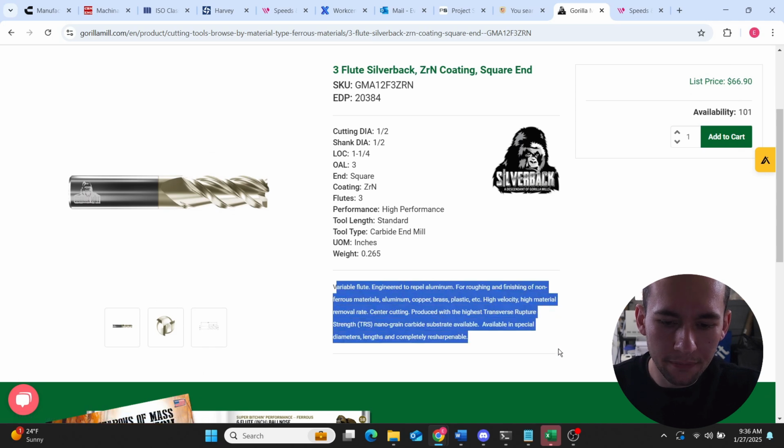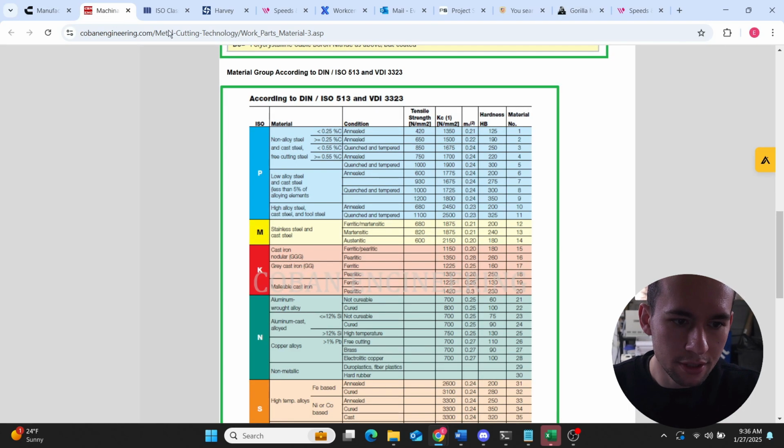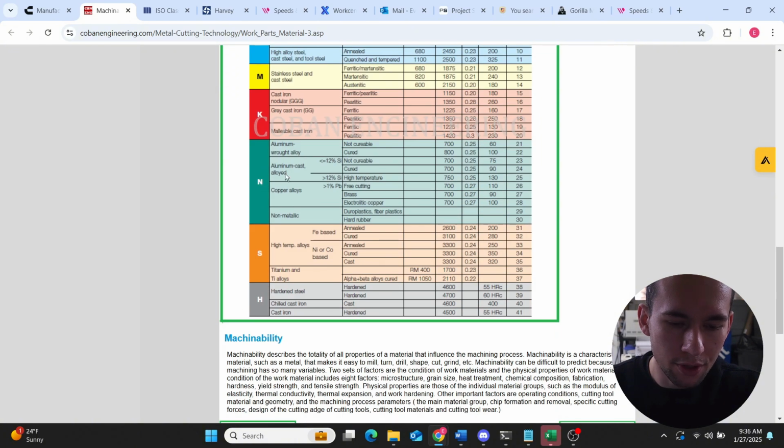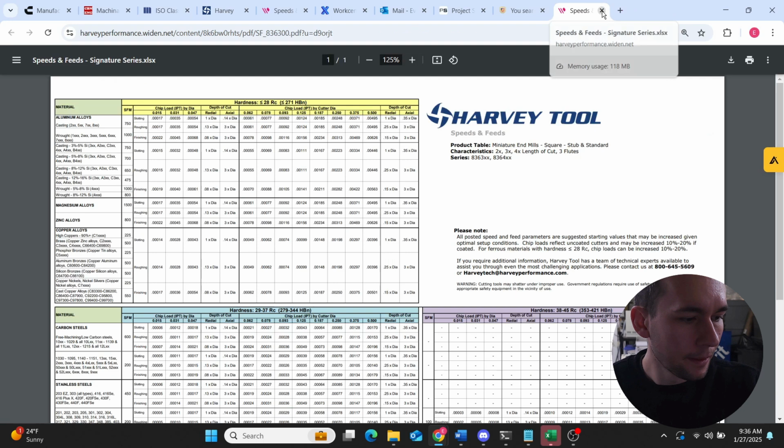You can see here, there's a little brief description. It says aluminum right here, and it says non-ferrous materials. And if you go back to this classification here, N is for non-ferrous materials. Even right here, non-ferrous, aluminum and other non-ferrous materials. So that's the Gorilla Mill.